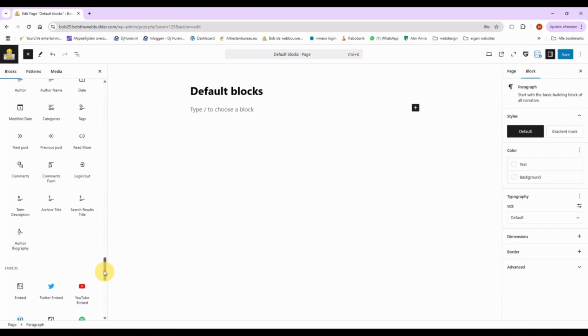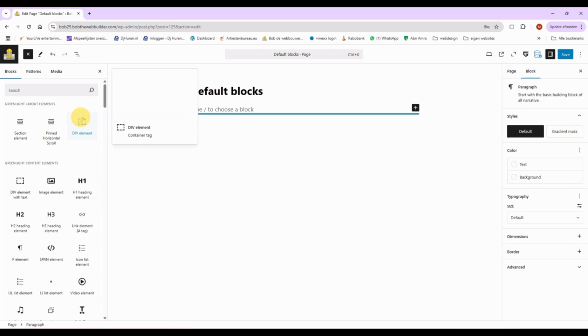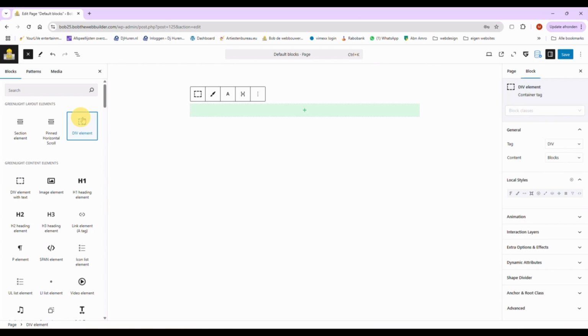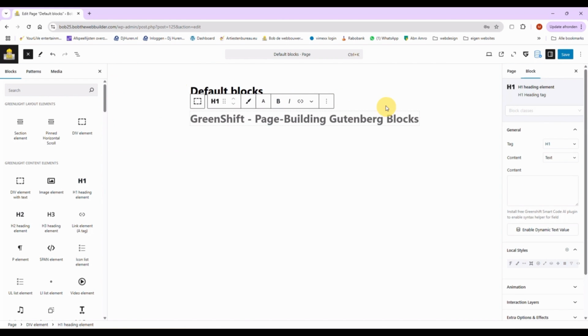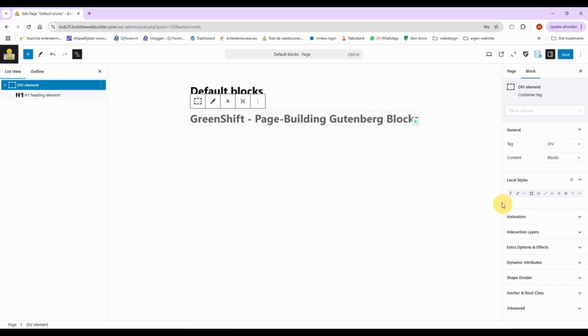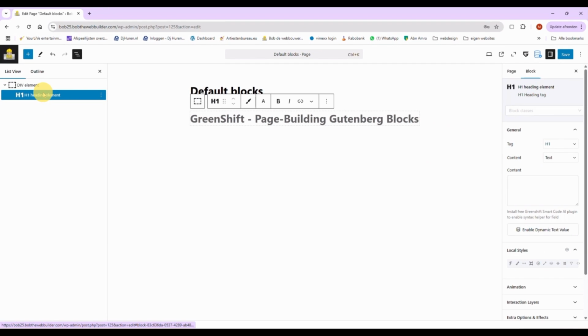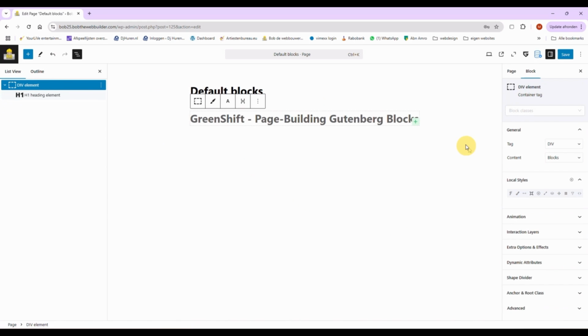So let's take a look at the styling options we have for Greenlight blocks. First, we're going to add a div element to the page, and in that we're going to add a h1 element. So when we look here, you see the styling panel over here. And as I said, all Greenlight blocks offer the same styling options, so we have the same styling panel over here with the h1 element. So which styling options do we have?